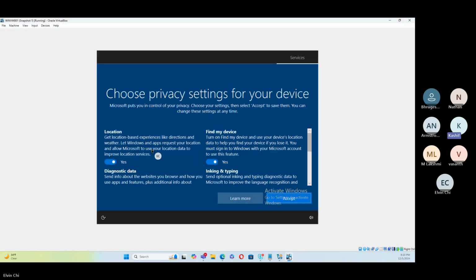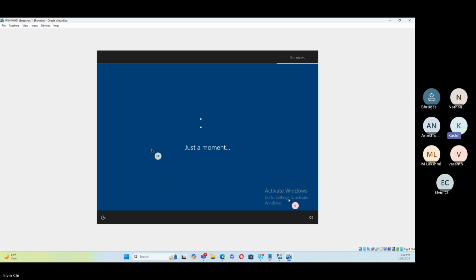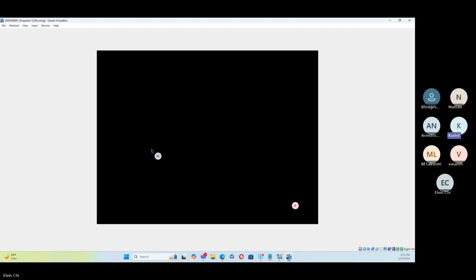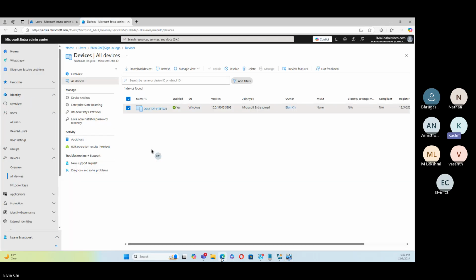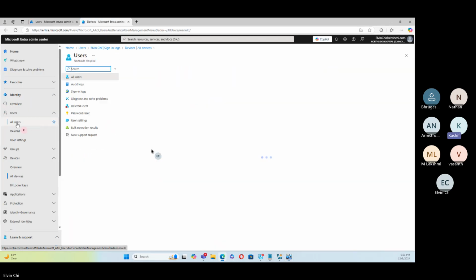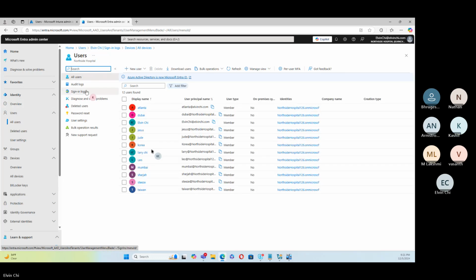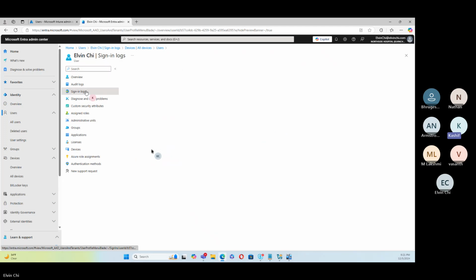So this is a new device wherein we logged in with the username and password for the first time, and this is joined in Microsoft Entra ID, just like you have an on-premises domain controller. So the machine will get domain joined. So it is like a domain joined computer. Okay. Now let's go back to the Entra portal, and I'll go back to all users, and then Elvin Chi, and then sign in logs.